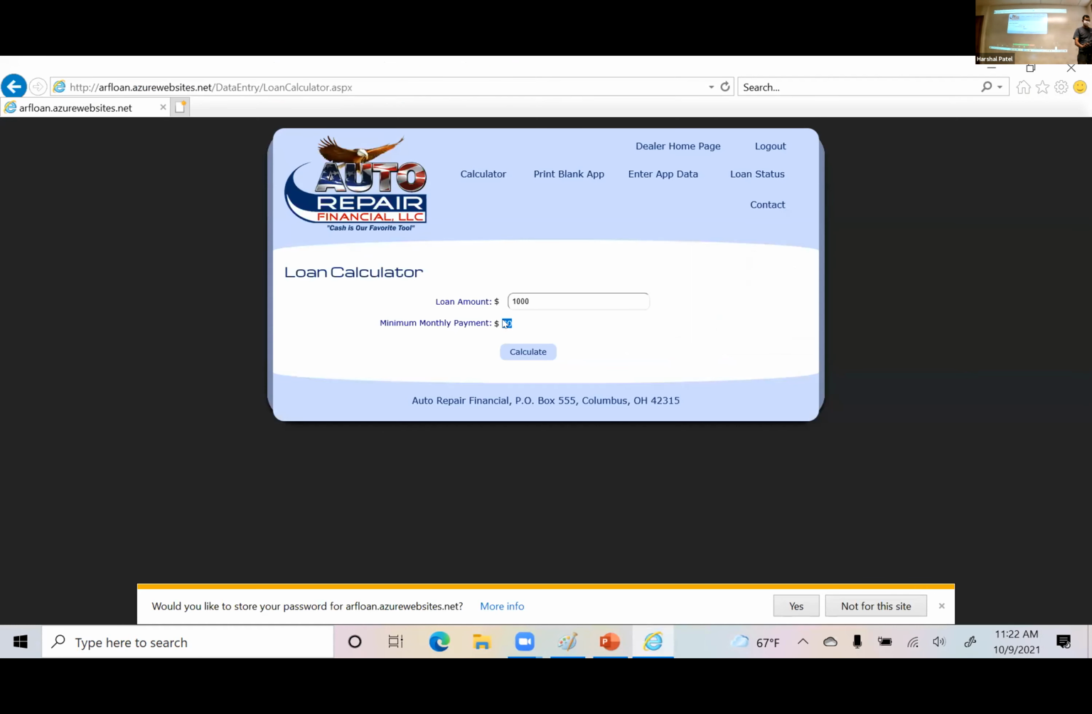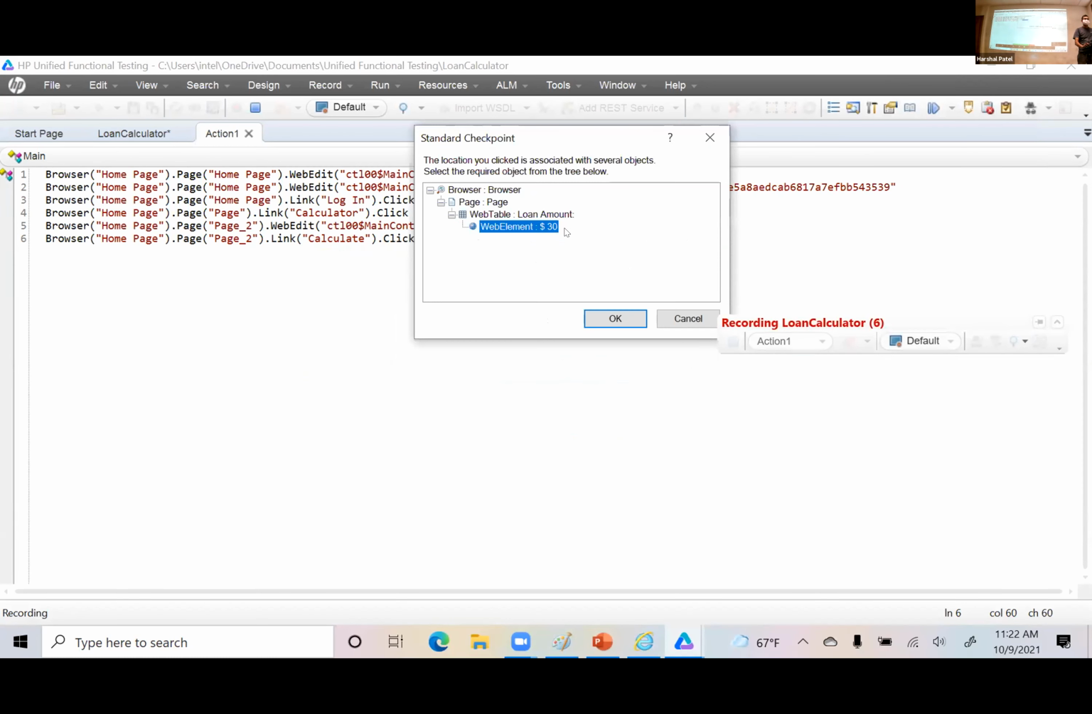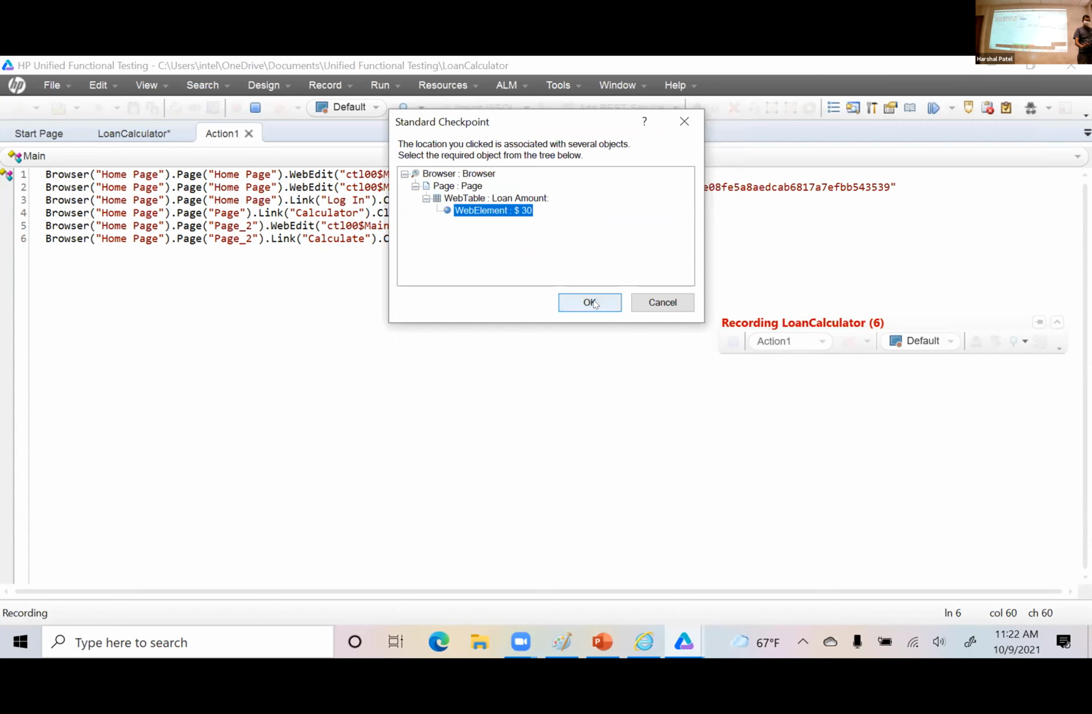This time I'm going to click again on the same thing. Now it shows me $30. That's what I need. That's the only thing I need to verify. Because it's a web element, it's captured as a web element and not text. So that's the reason the standard checkpoint works mostly, even if it looks like a text, but you can use standard checkpoint if it captures properly. So this time I'm going to click OK.